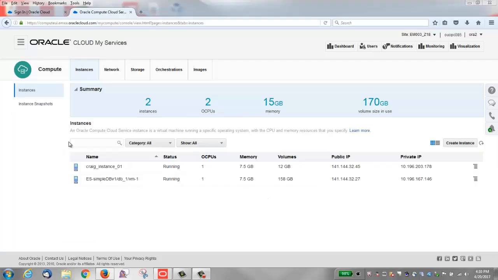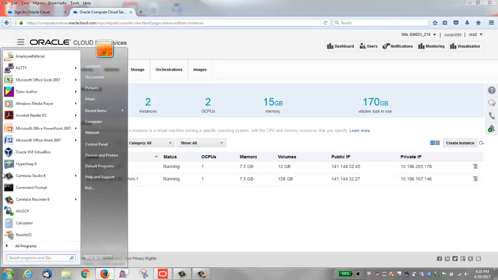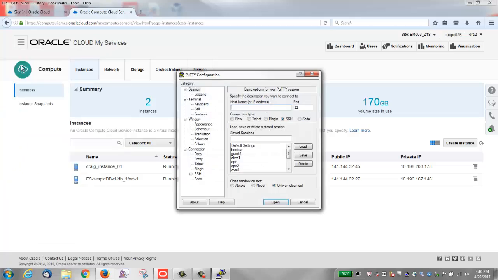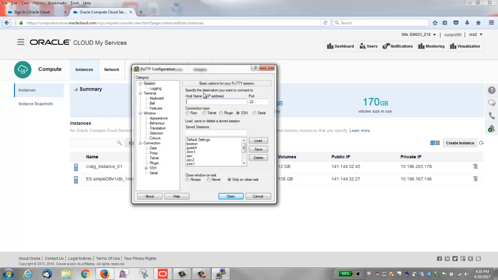This screen shows the instances in the Oracle Compute Cloud service. Our Craig instance, which was created in a previous video, is running. Note the public IP address of this instance. We'll attempt to log into our instance from Windows using PuTTY. We'll open PuTTY and configure a cloud session. With session selected, I'm going to enter the public IP address of our instance.